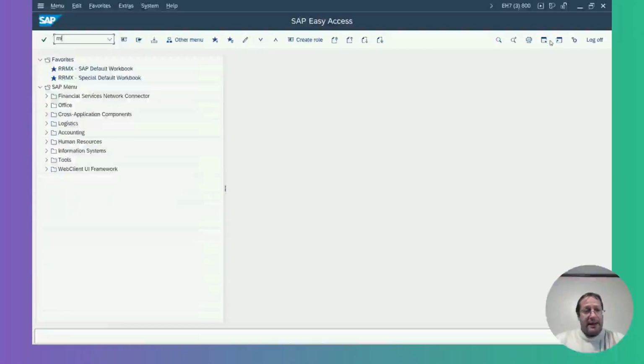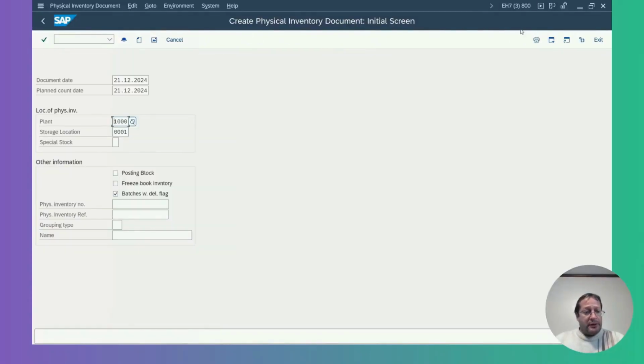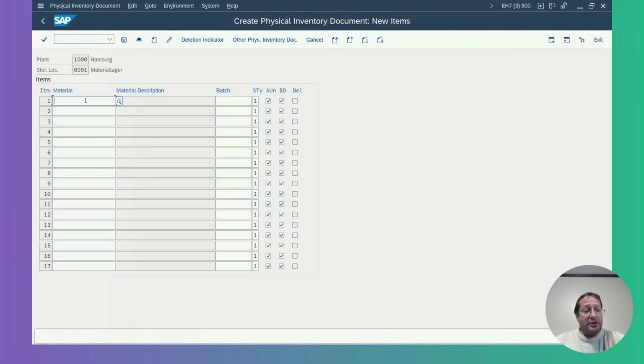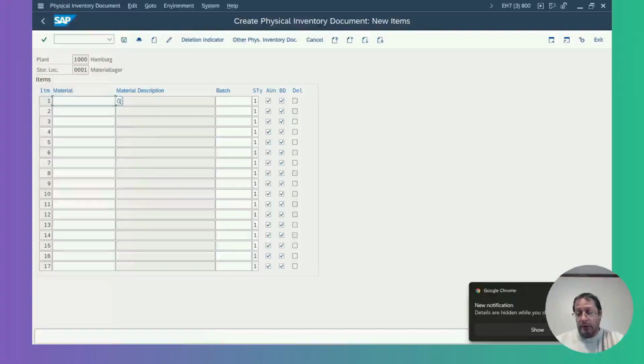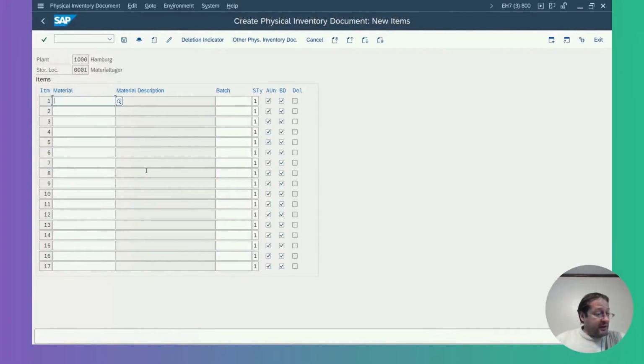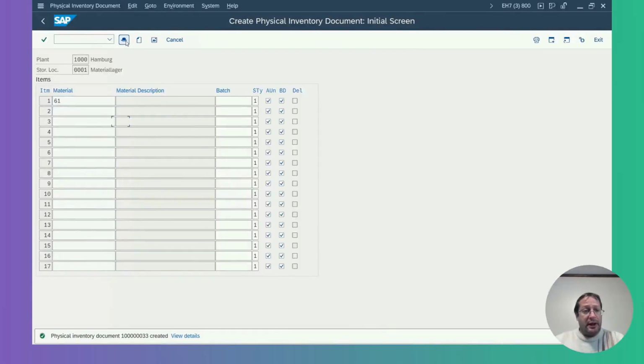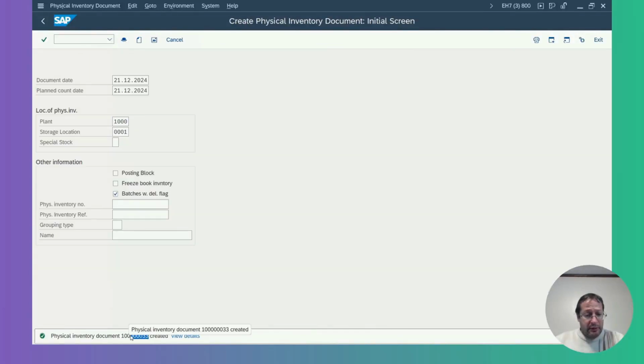Let's now proceed to MI01, which is specifically designed for creating the inventory document. First of all, here you will need to accurately enter the relevant plant and the precise storage location. Alright, we will then press the Enter key and we are going to carefully enter the specific material that we wish to record into the system. Okay, the material we're going to record is number 61. That's all there is to it in this transaction. Be careful, you click Execute and you can already see it below. The inventory document was created. Alright, let's write it down.